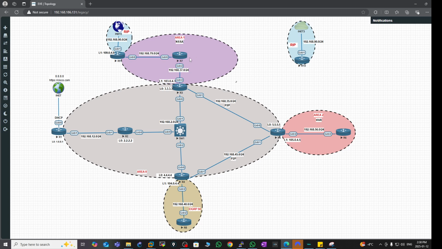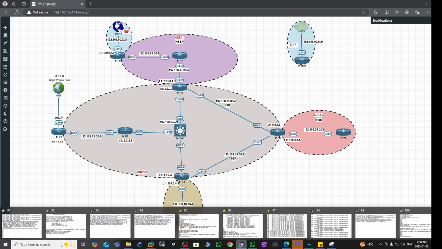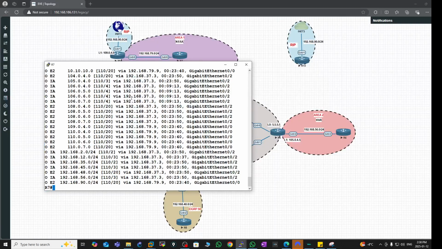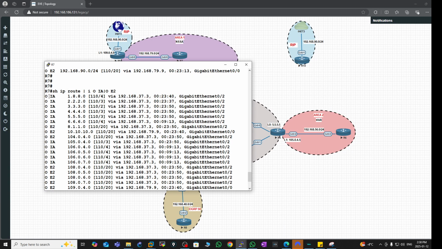So how do we actually convert this to a not so stubby area? It's just a name. And what is the purpose of this? The purpose, of course, is exactly what we saw previously: to reduce the routing table. We have a lot of routes here.